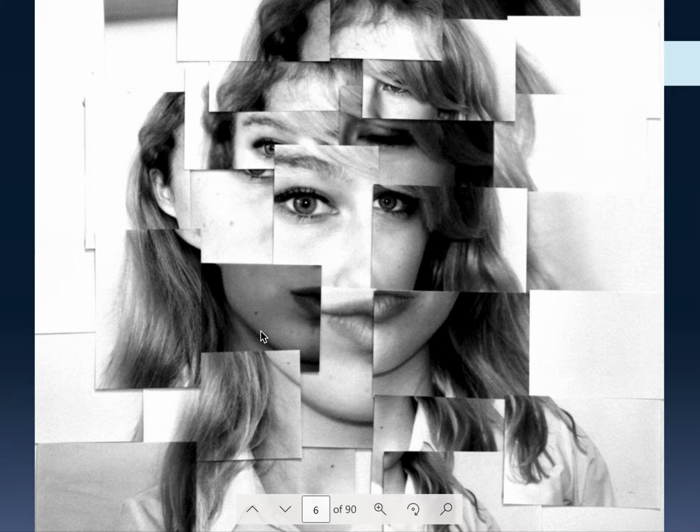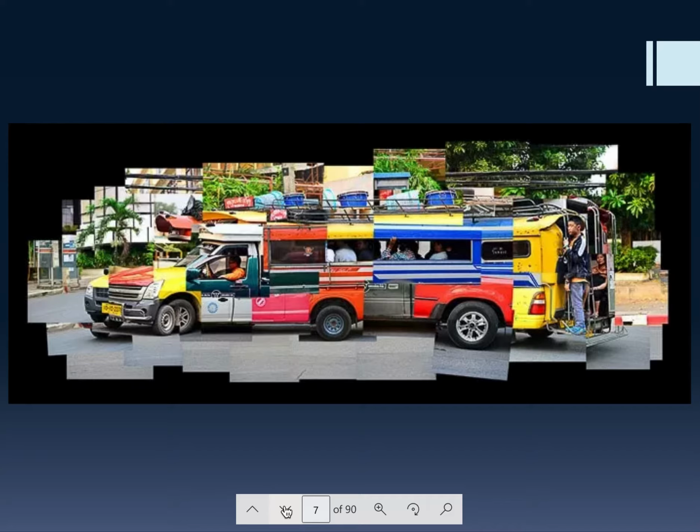Another photo montage of stacking photos. It's a woman who took photos of herself from multiple different angles, put them into one. Photo montage of multiple vehicles put together to create a vehicle that doesn't truly exist. Pretty clever.